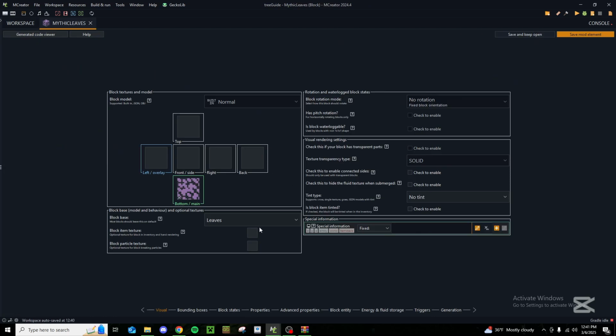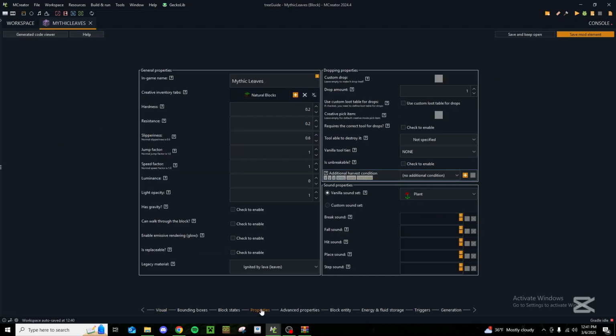So in order to change that, come in here to your mythic leaves, go into properties, and click custom loot table. We are going to use a custom loot table for our drops, and then we're also going to have an additional harvest condition, but we'll get to that in just a moment. So for now, leave that as a custom loot table.